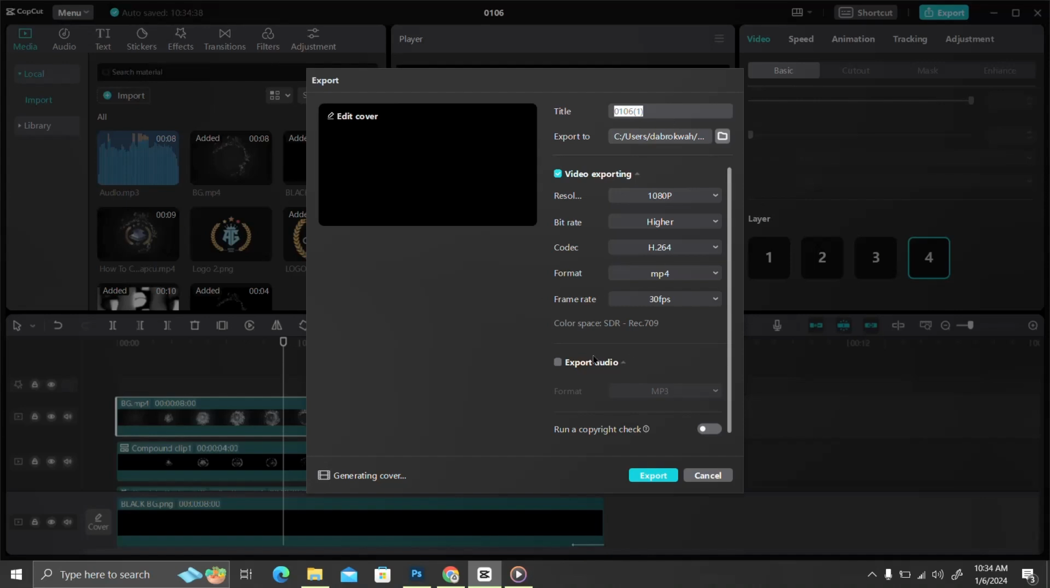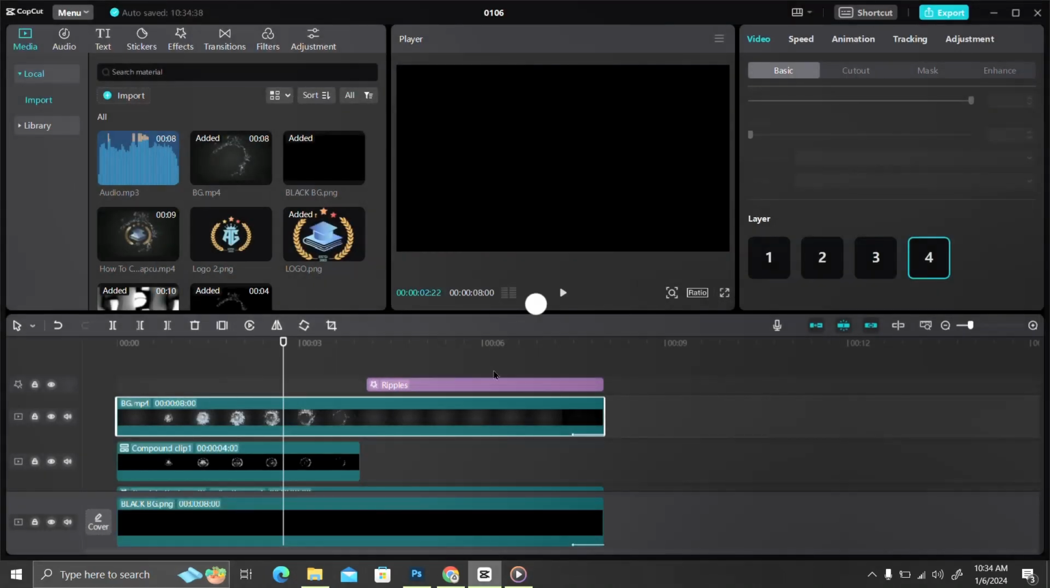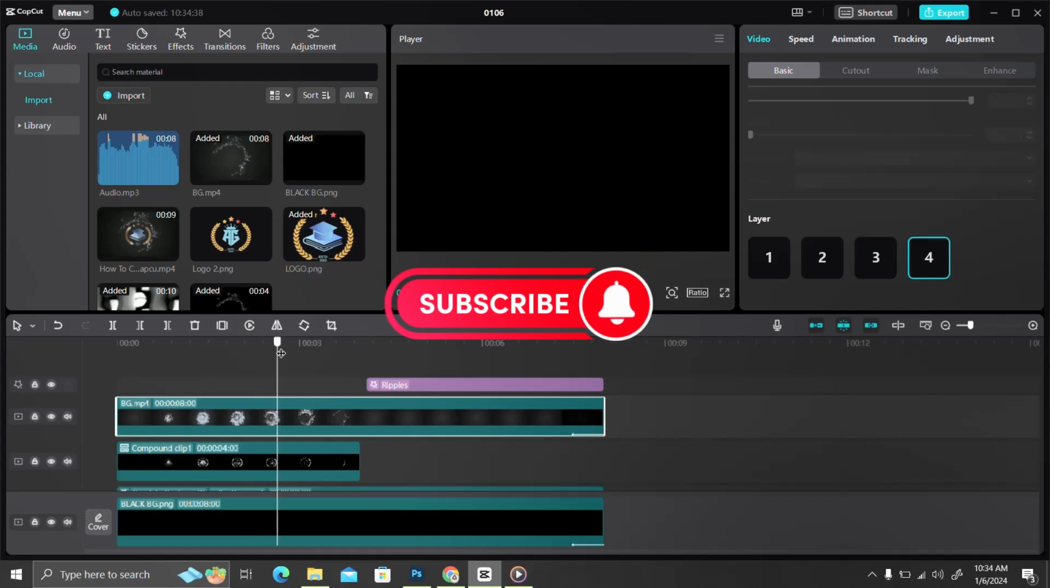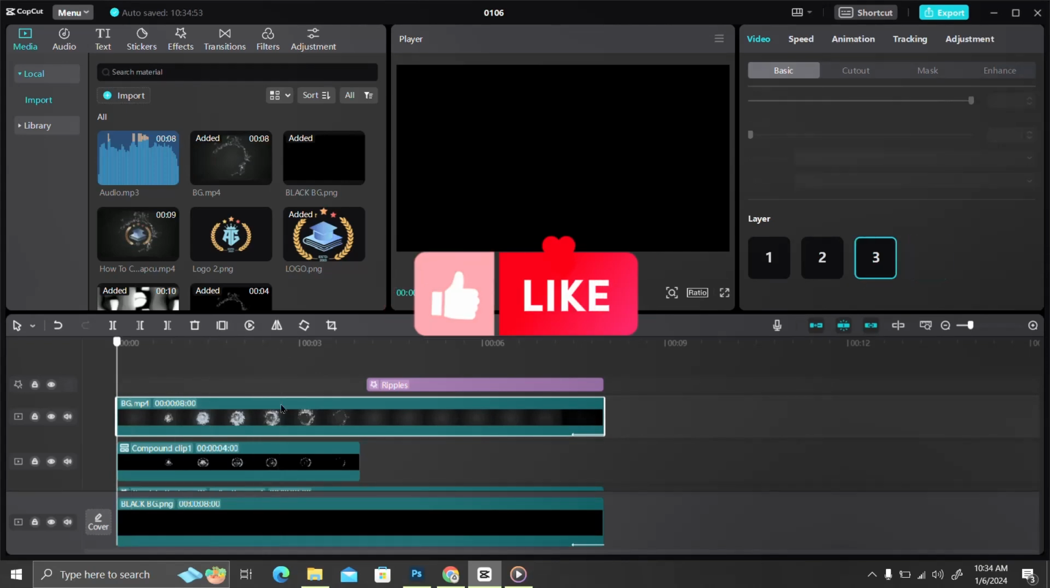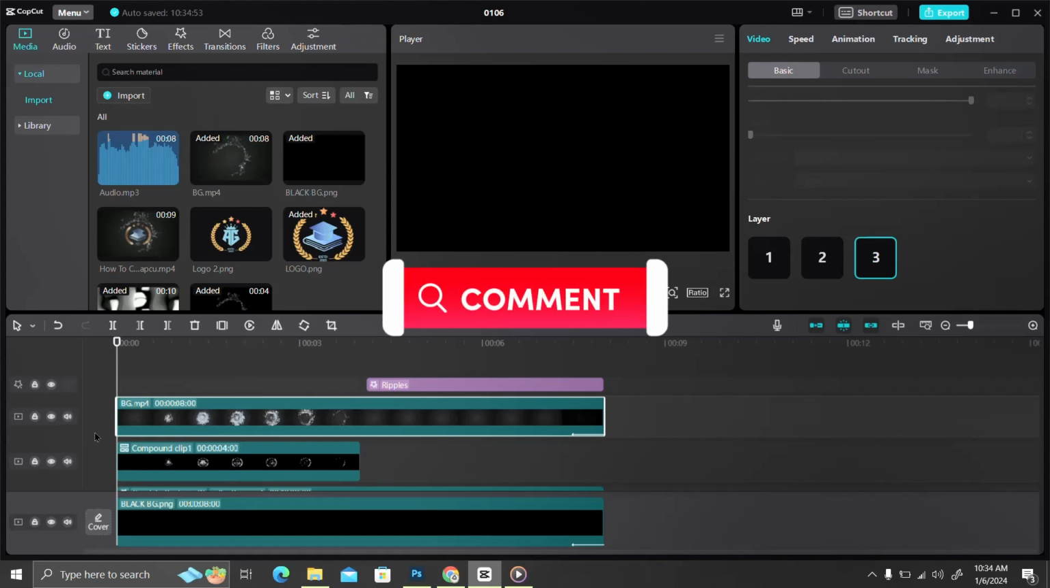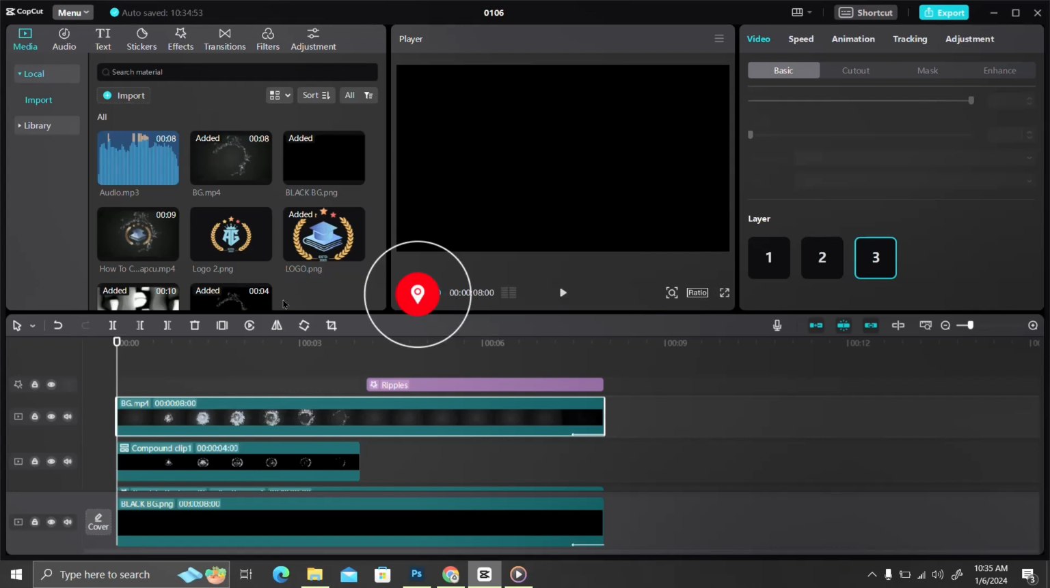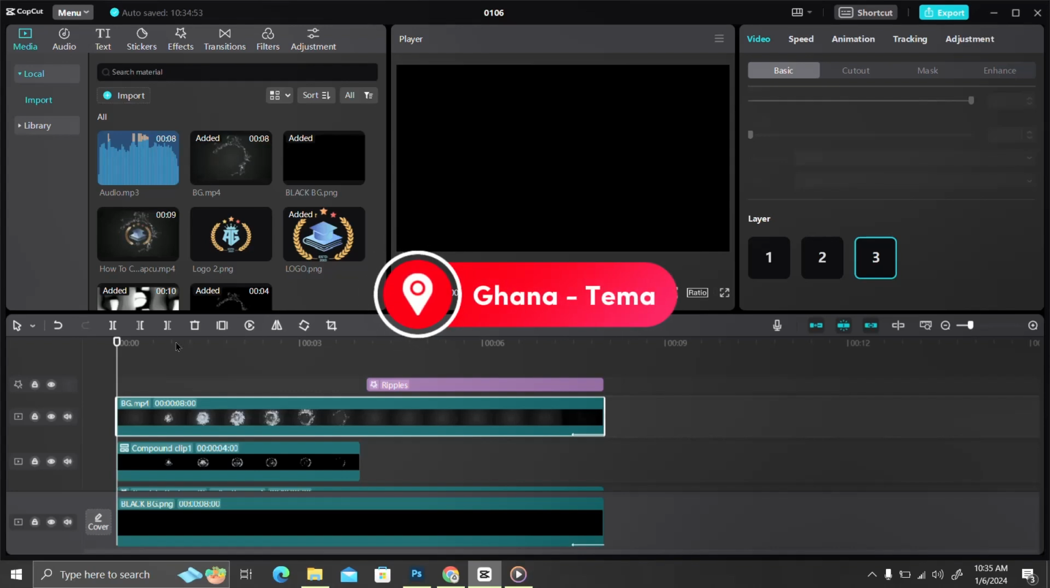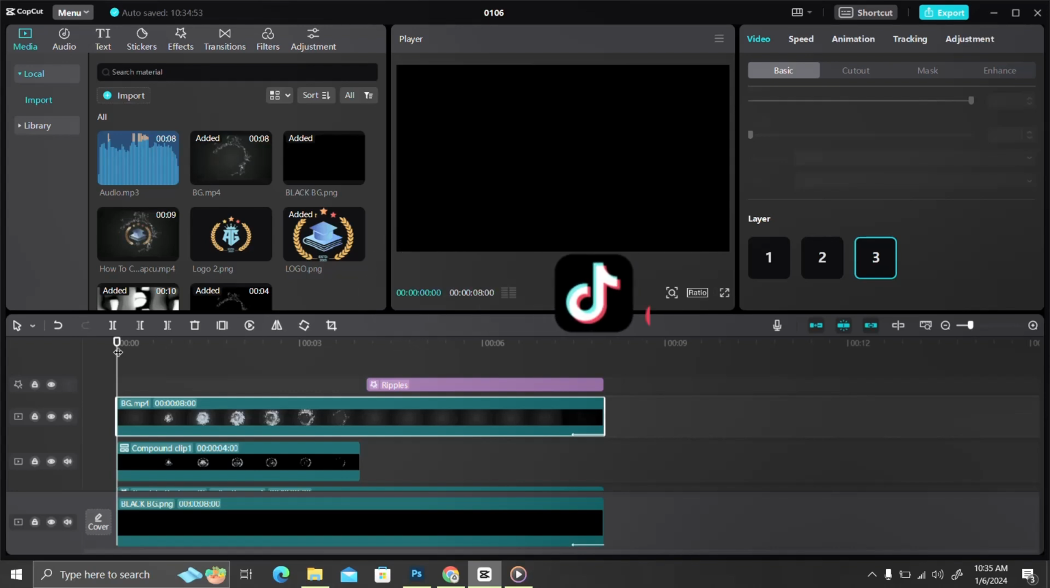Guys, so this is how you can create a beautiful logo reveal in CapCut, or logo animation or intro animation in CapCut 2024.